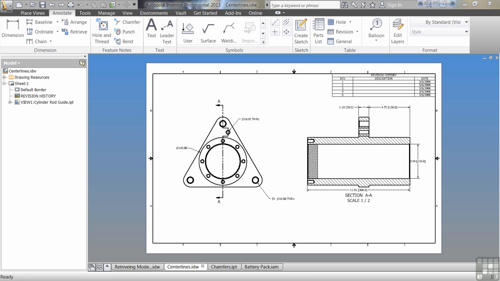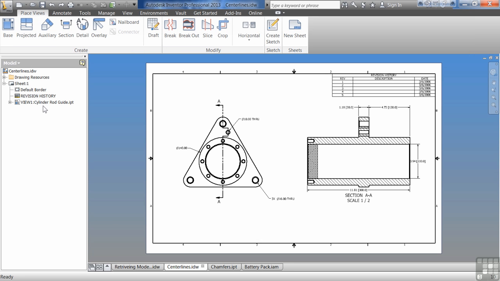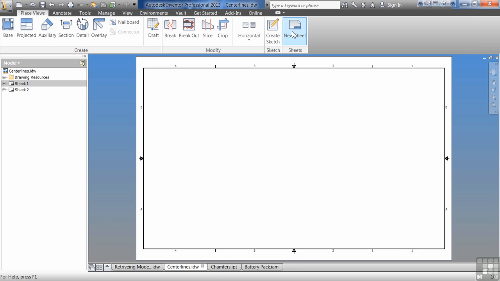In this exercise, we're going to be talking about creating additional sheets. Inside of Inventor, it's very easy to create additional sheets if you need to. If we come up to Placed Views, there's a New Sheet button, and it'll give us a new sheet. The other option is to come down below our sheet list into this white no man's land, right click, and you can say New Sheet there.